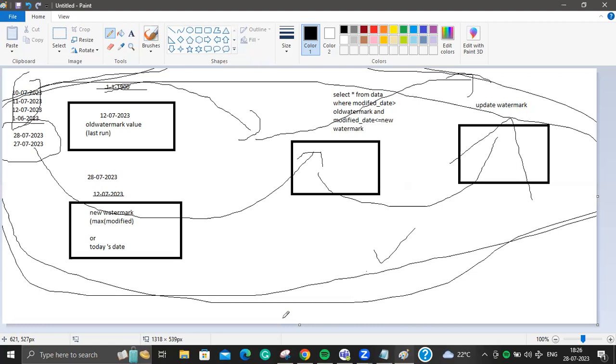Now, suppose someone has updated something on 27th of July, 28th of July. Then my new watermark will become 28th of July. Now my data will come from 12th of July to 28th of July, and accordingly I will update my watermark. This is what you need to explain.